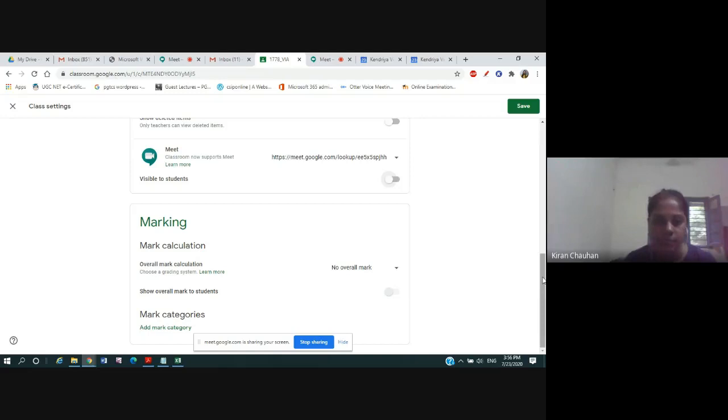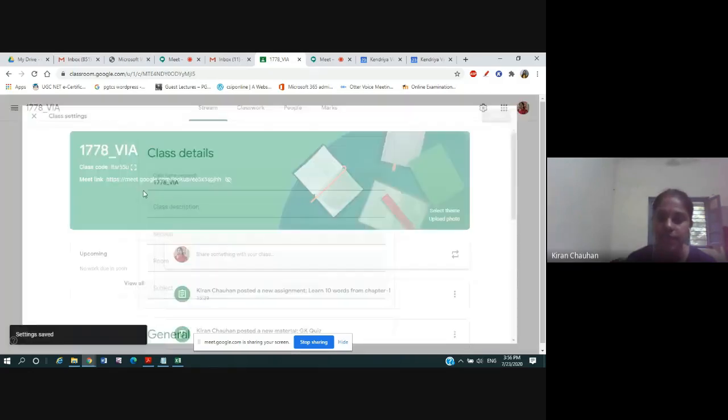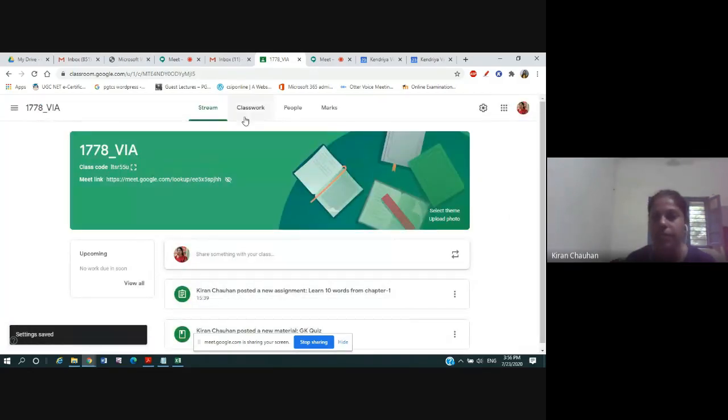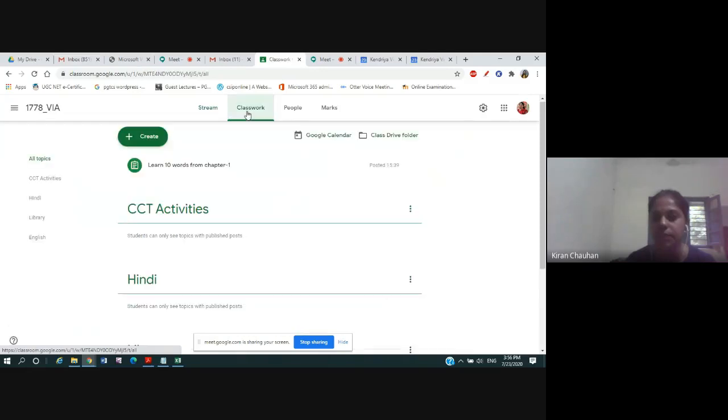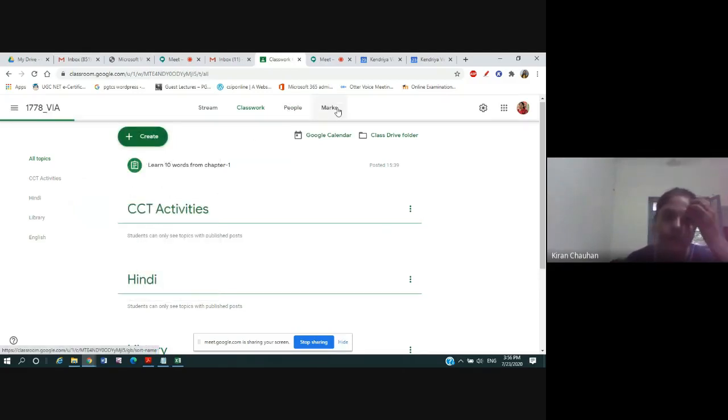So like that. Now mark calculation. If you want to set up some marks criteria categories, then you can click. I don't think this is necessary because all the subject teachers will have different criteria for giving marks. So now click on save. So meet link is created for class 6th day, and everything is set up now. Every time a teacher has to give some assignment, they have to go to classroom, classwork, create assignment, quiz, question, material, anything. I think I have covered everything.